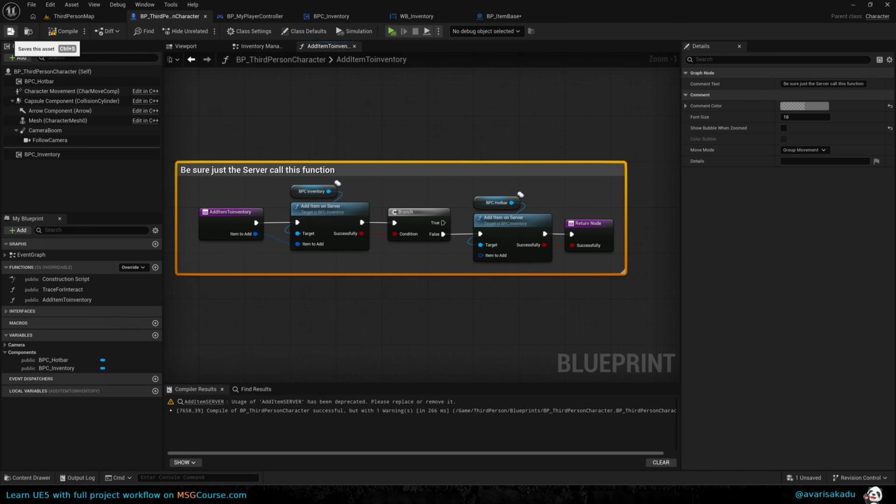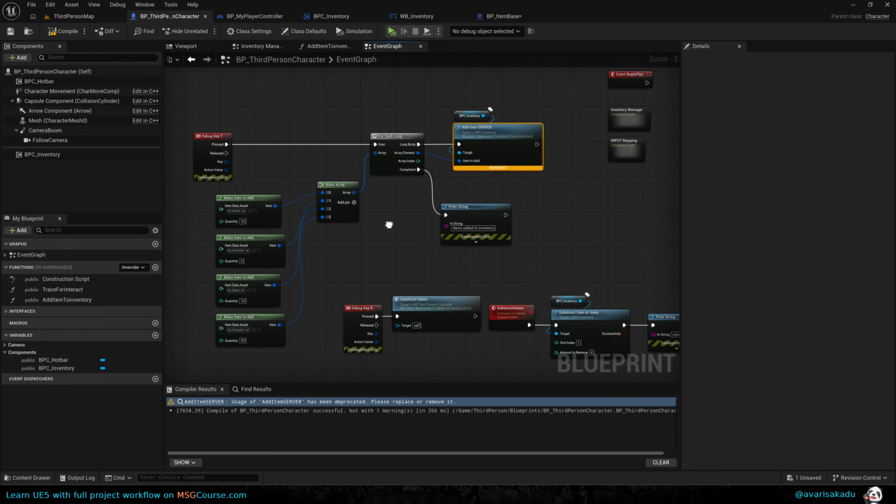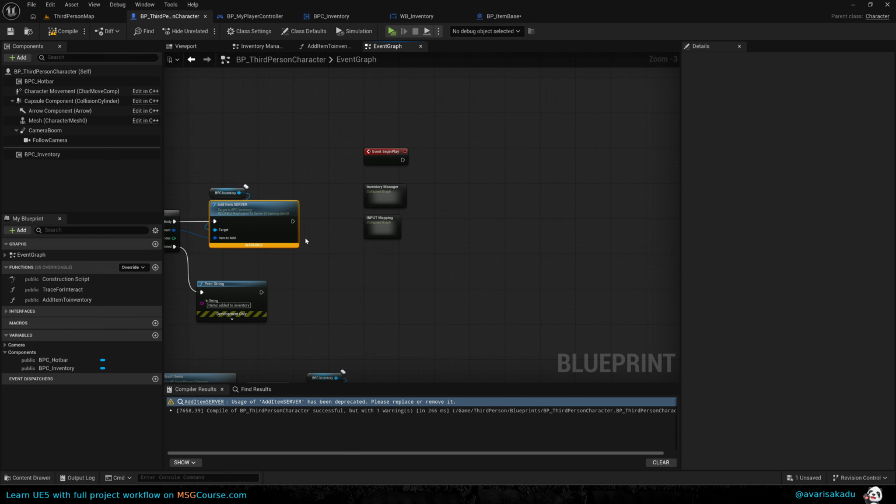Now compile and save everything. At this point, you will also see the warning that add item server is deprecated and should later be replaced or removed. Right now, we still use it when adding items with the T key, but that is not important for the moment, because it still works as expected. We will clean that up later. For now, we continue with the interact logic inside BP item base.